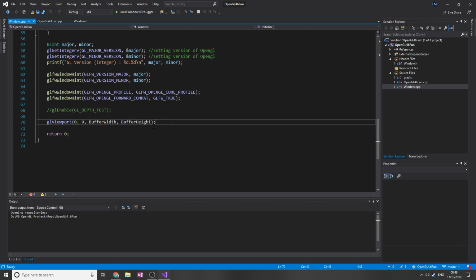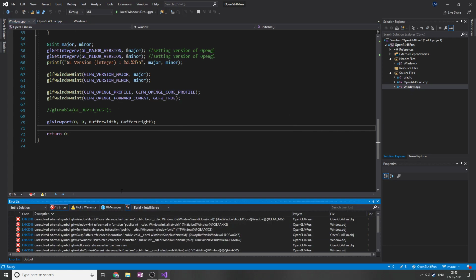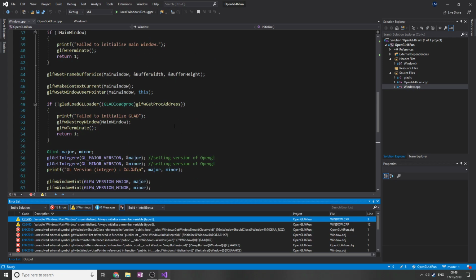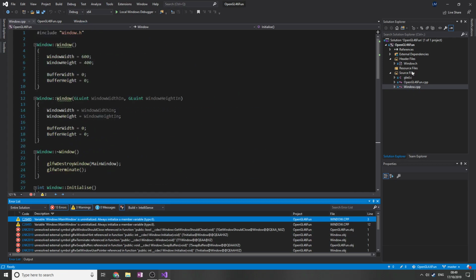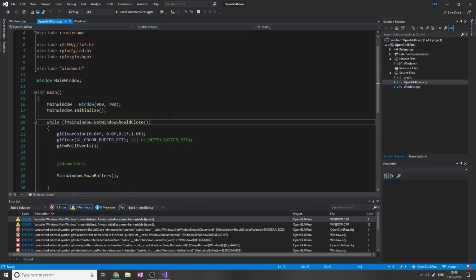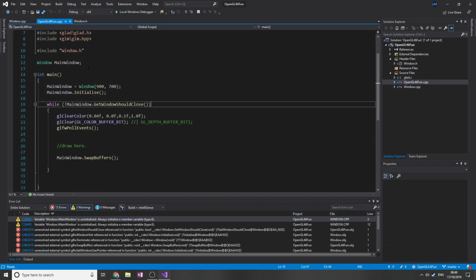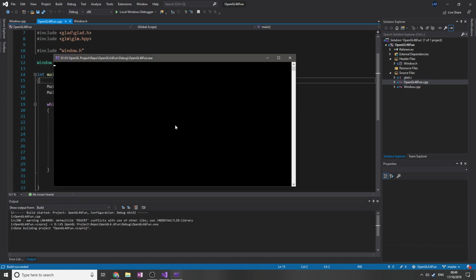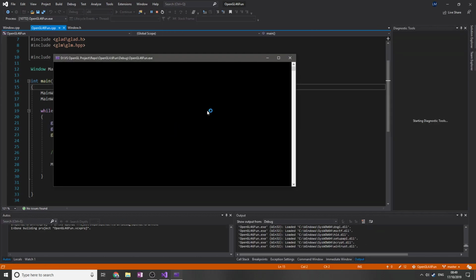And then glViewport 0, 0, buffer width, buffer height, and all that will do is get you a nice big, well actually I think this is a relatively small, what have I got? Link errors. Main window is uninitialized. What's happened? This is because I literally just loaded up the repository. That's why. I'm running 64-bit when it should be x86. There we go, it's running now.